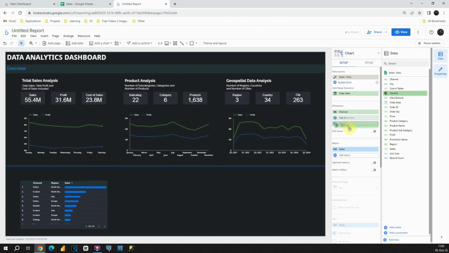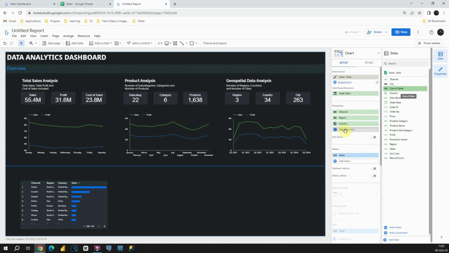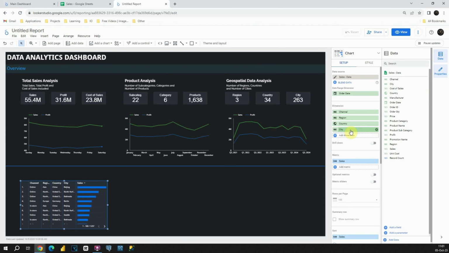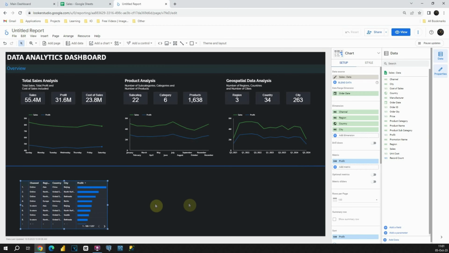Country. Then city. And instead of sales in this metric box, I'm gonna put profit. This way we will be able to see profit for channel, also region, country and city. For this city in China, which is located in Asia, we are able to see only for online here. We are also able to see for in-store option and so on.